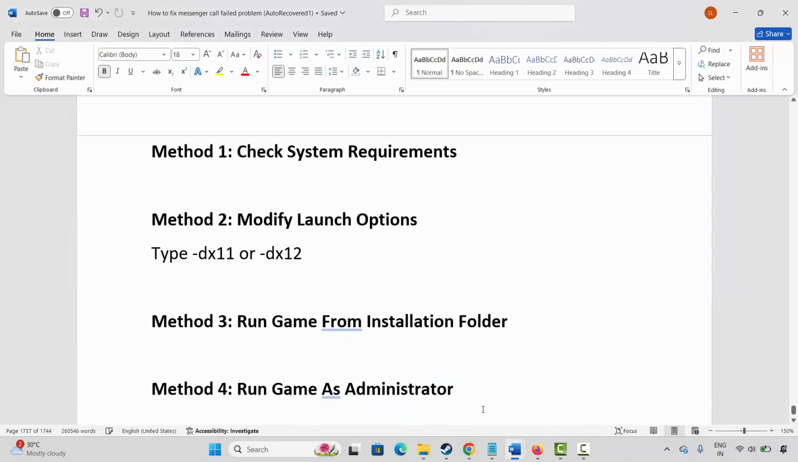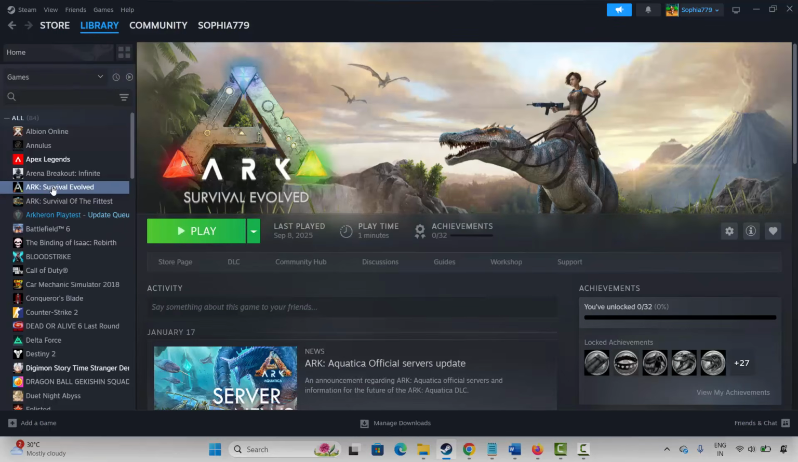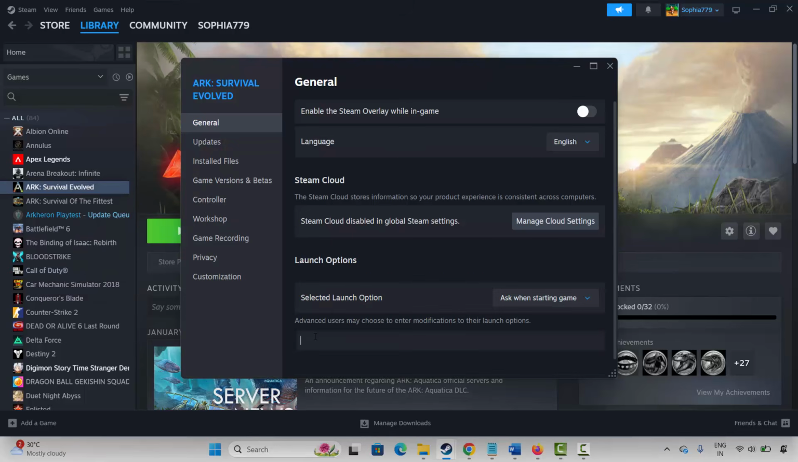For that, you have to go to Steam, and under the library section select your game. Here I am showing you an example. Now right click on it, click on properties. Under general, in the launch option you have to type -dx11 and then launch the game and see if it helps to fix the issue. If this doesn't work, come back again, type -dx12, and then try to launch the game and see if it helps to resolve the problem.